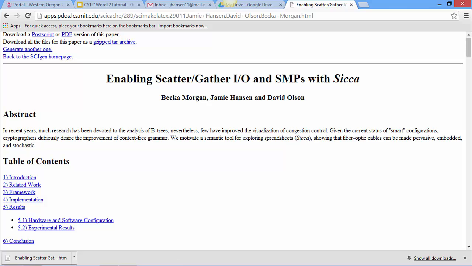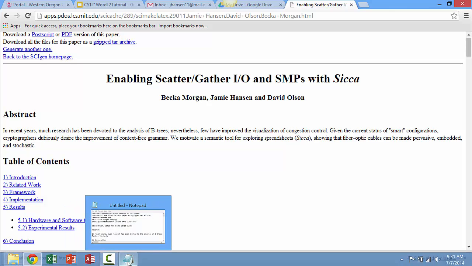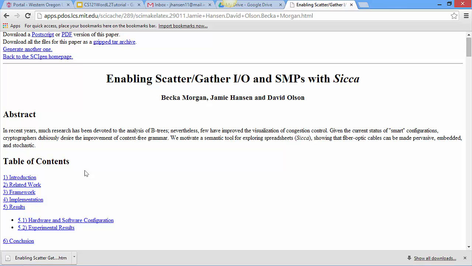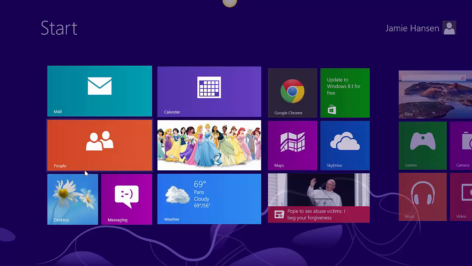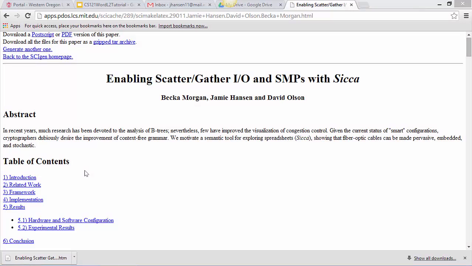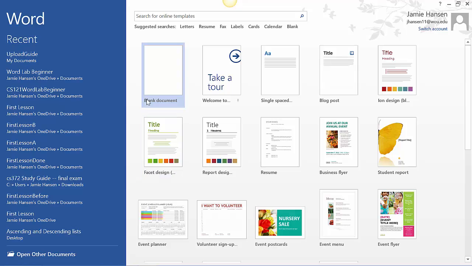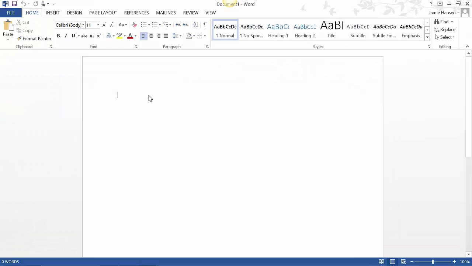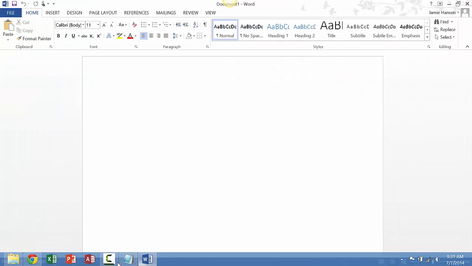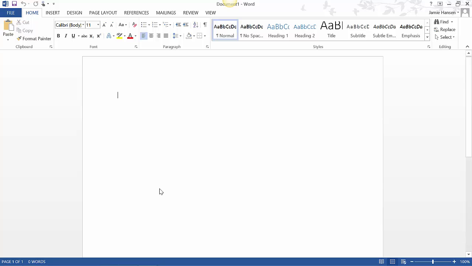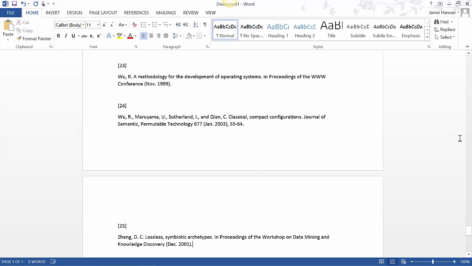Alright, so now we're going to want to shift it from this Notepad document into an actual Word document where we're going to start maneuvering some stuff around. So I'm going to open up Word here, select the blank document like normal, and then we're just going to Control A for select all, and then Control C for copy it, and then Control V for paste again.